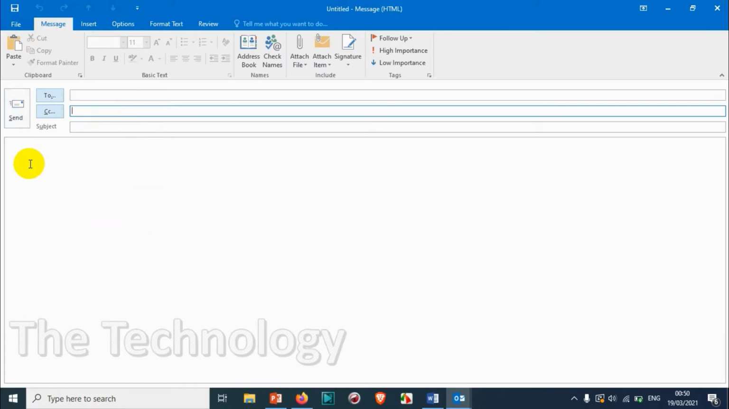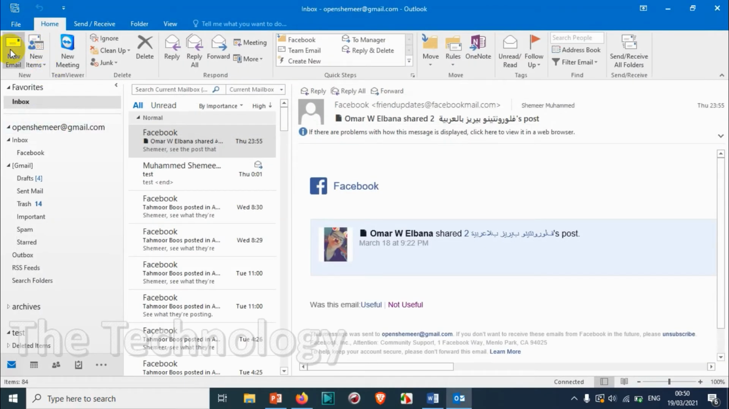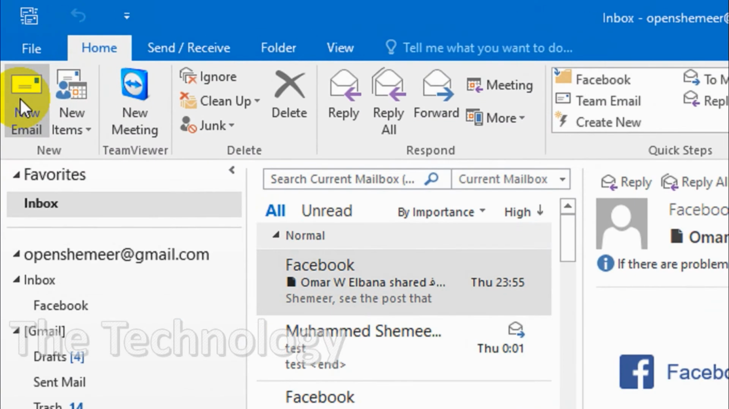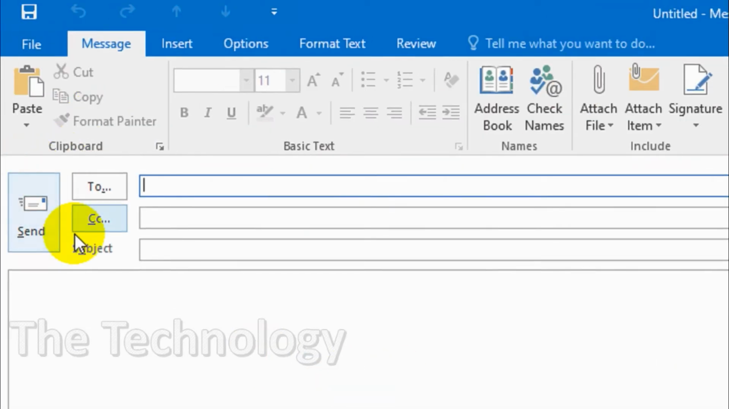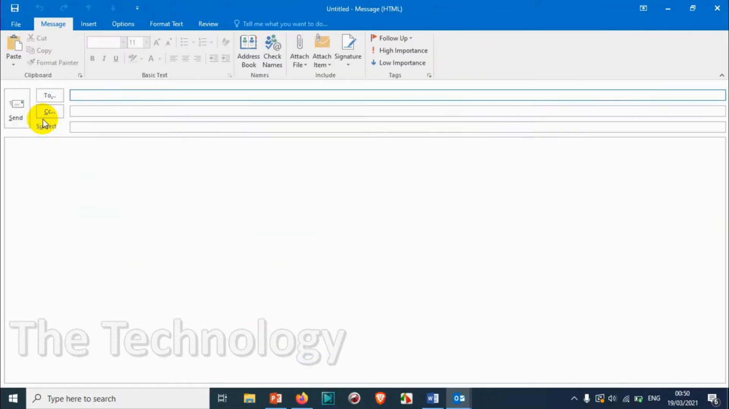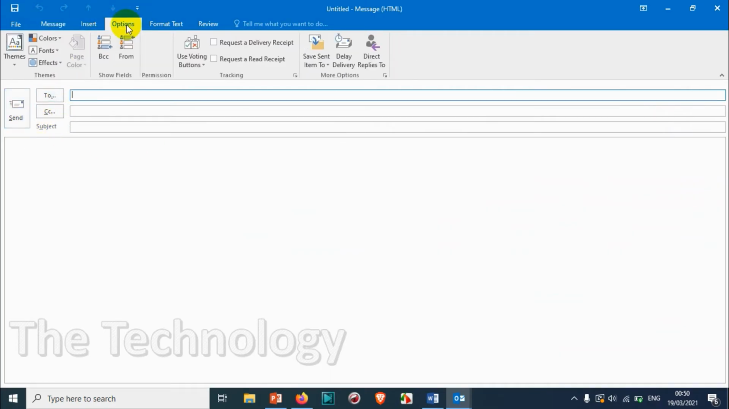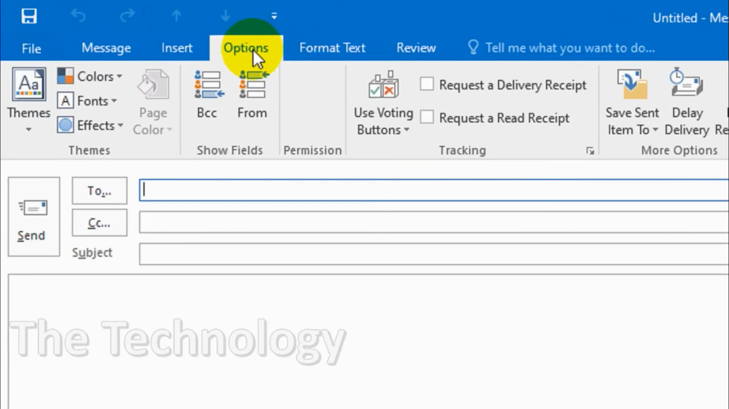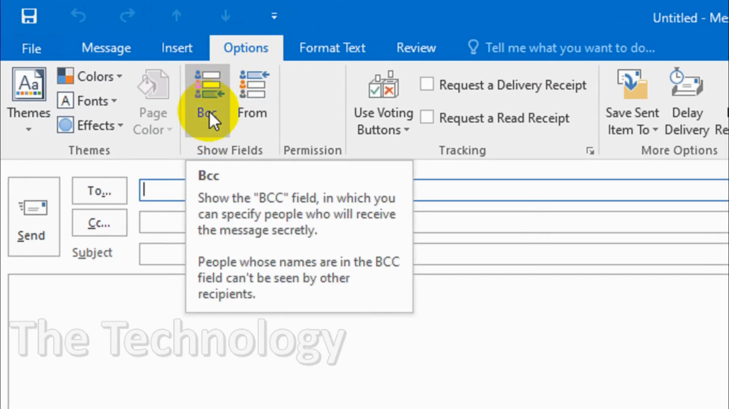That's pretty simple. What you need to do, first, is click on new email. Once you click on the new email, you'll get a window like this. Here we have these three options: send to, CC, and subject. So what we're gonna do is click on options. After you click on options, you will see BCC in Outlook.